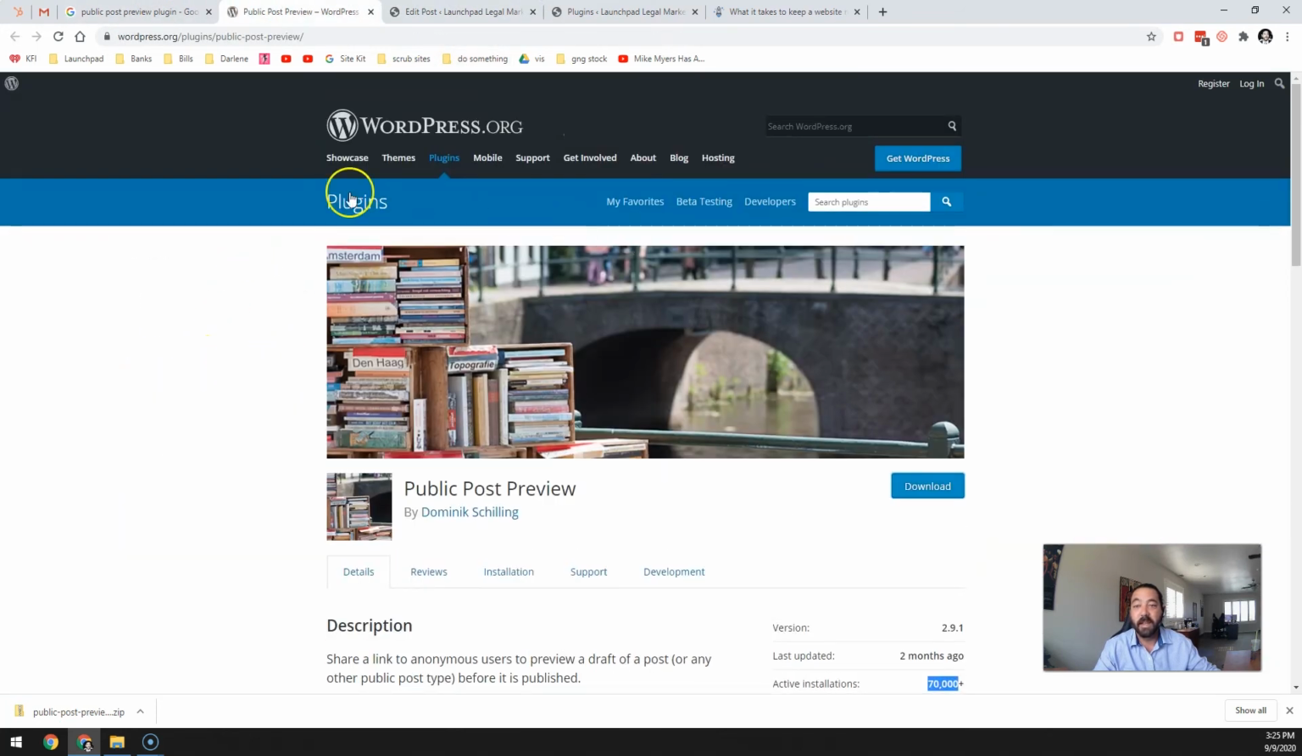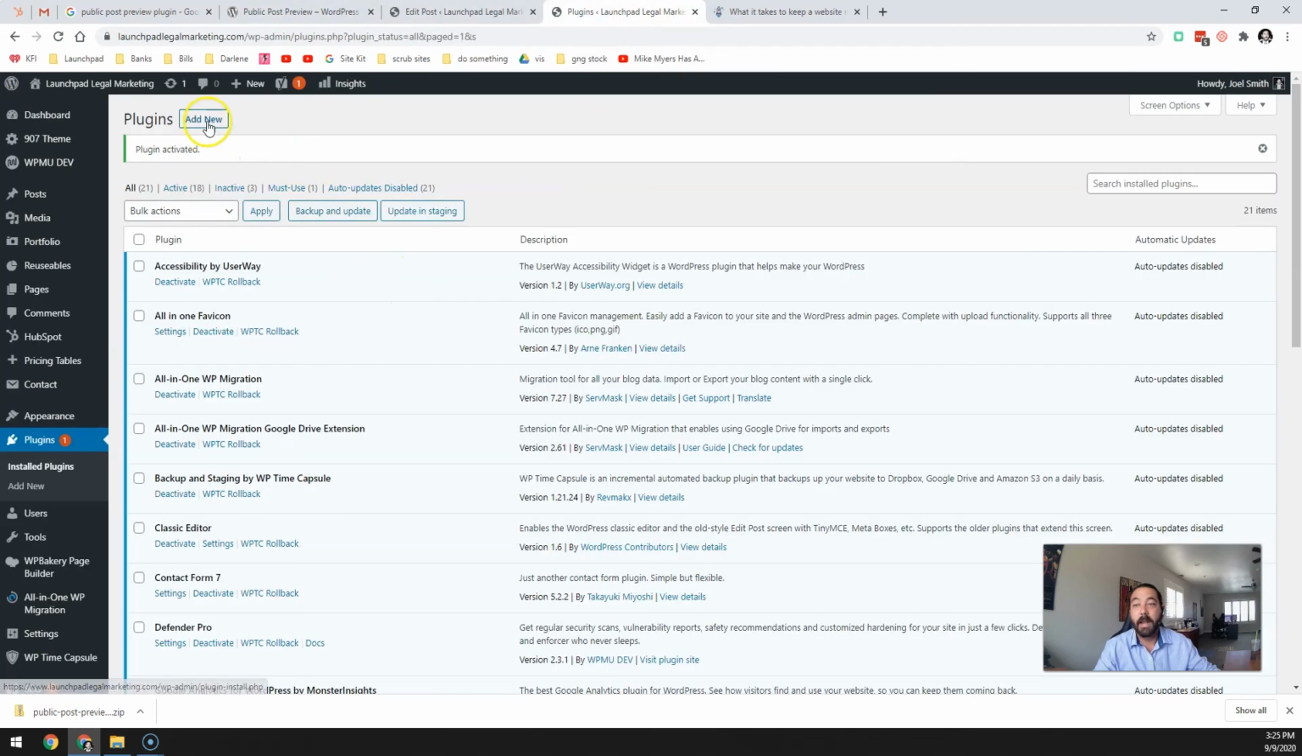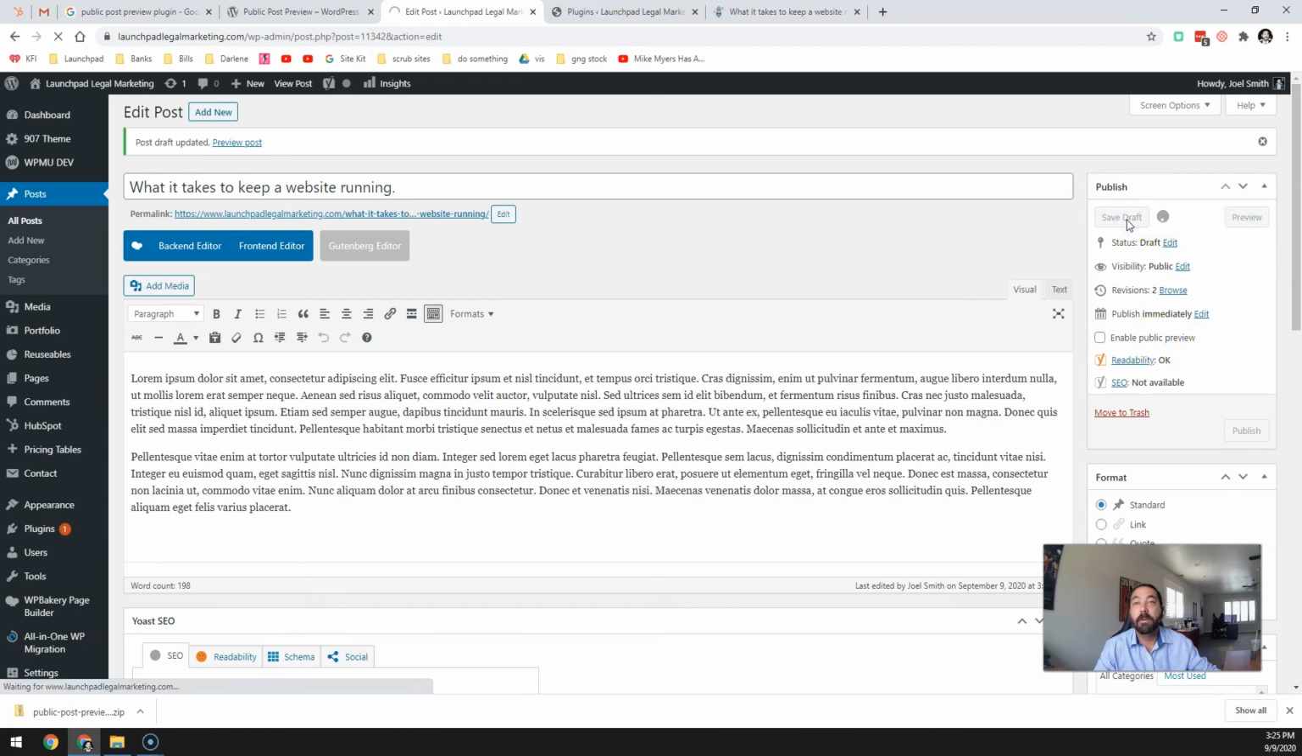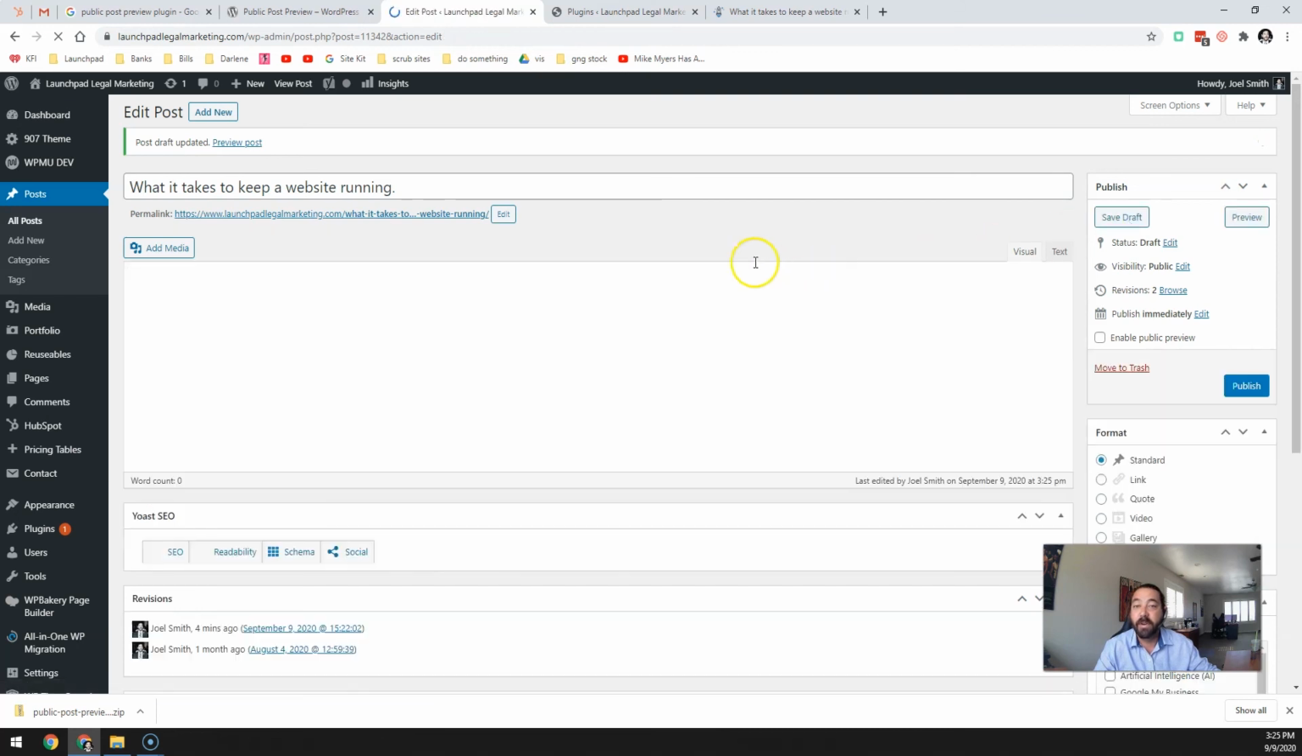So easily enough, we do a Google search for public post preview, visit the plugins page on WordPress.org, download it, upload it, and activate it through our plugins. Then we have this new option to enable public preview, which you can email or share with anybody else so that they can preview, edit, make notes, and review anything they need to do. At any point, you can also revoke that access by unchecking it, and we can see that flashing disabled, so you can revoke access to that live preview as well.